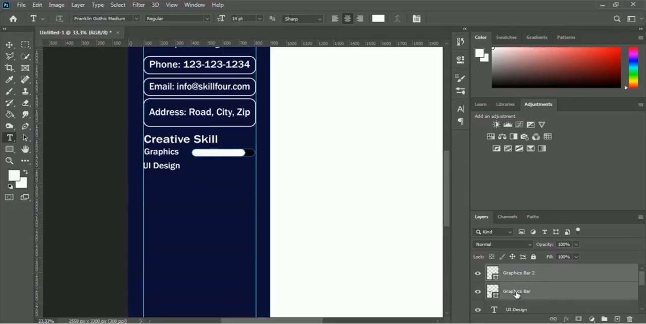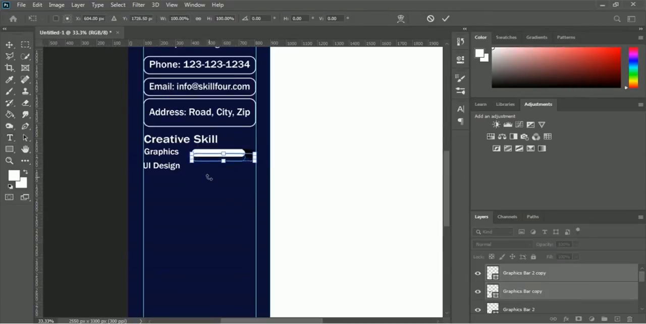Okay, so we have to duplicate this layer for creating the parameter for UI design. You just have to select these two layers, and then you have to duplicate this layer. To duplicate, you have to press Ctrl or Command J from your keyboard, and you can take a look. A new layer is created by duplicating the previous layers. So we have to place the parameter on here. Therefore we have to press Ctrl or Command T from our keyboard, and let's place it down.